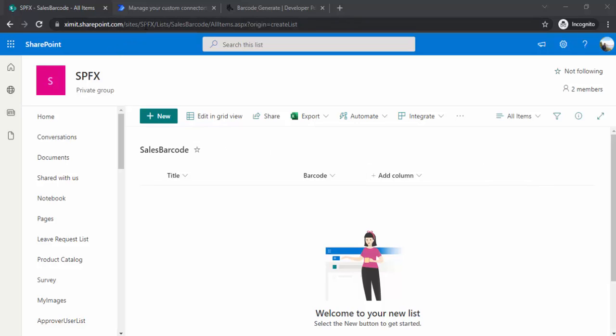So you can see I'm on my SharePoint site. I have this one list, sales barcode. I have just named it as a test one. Let's say you have a list where you are entering or managing all the sales records and would like to have a coupon number. So, for example, this title is coupon number, and for that specific coupon number, you would like to have a barcode which can later be printed and pasted on the shipped item.